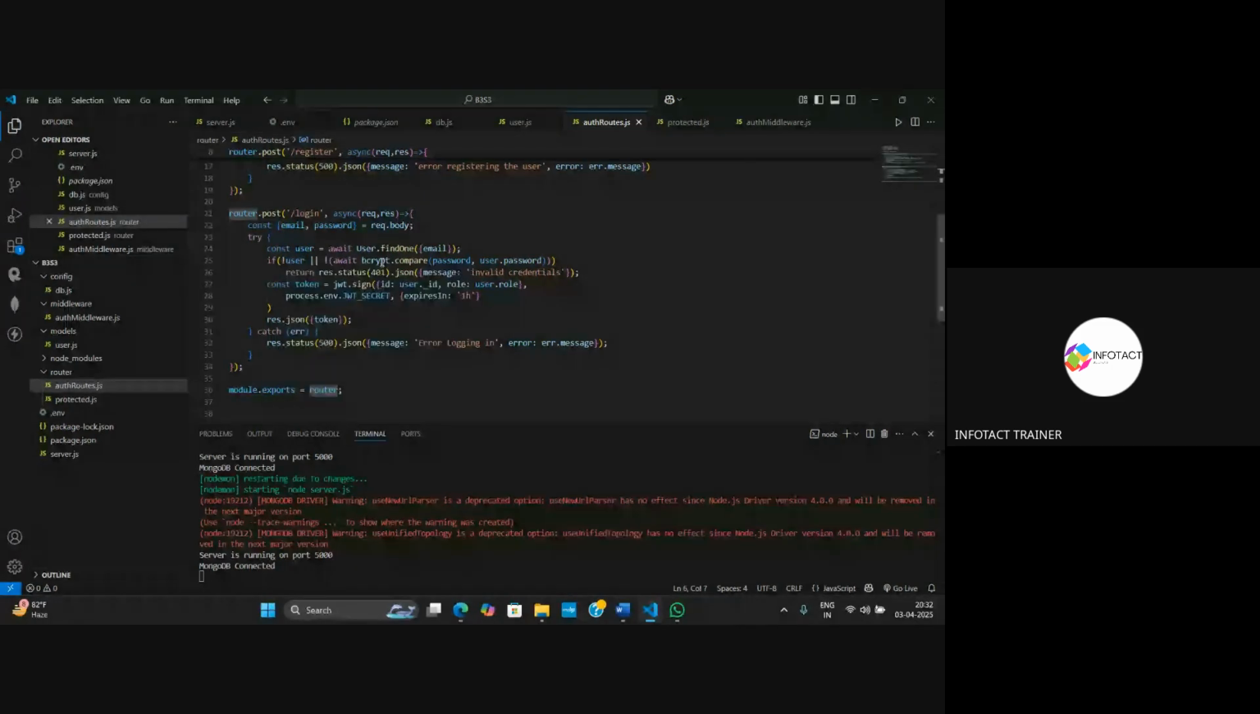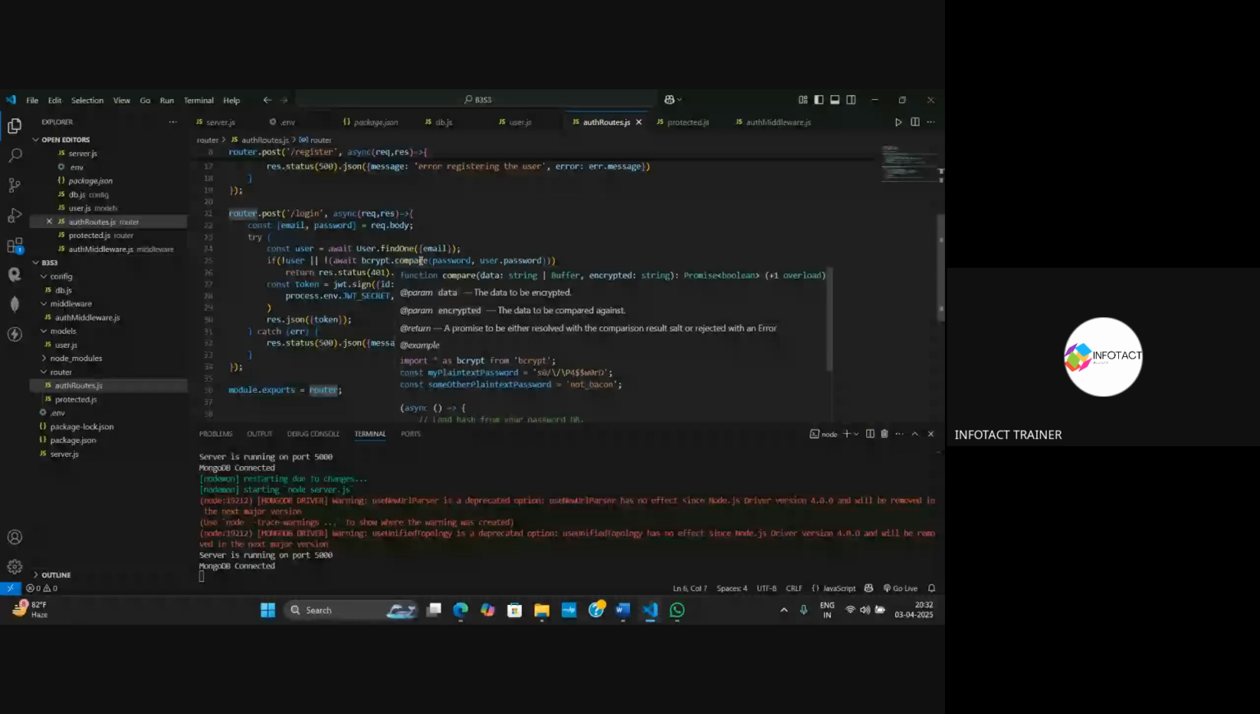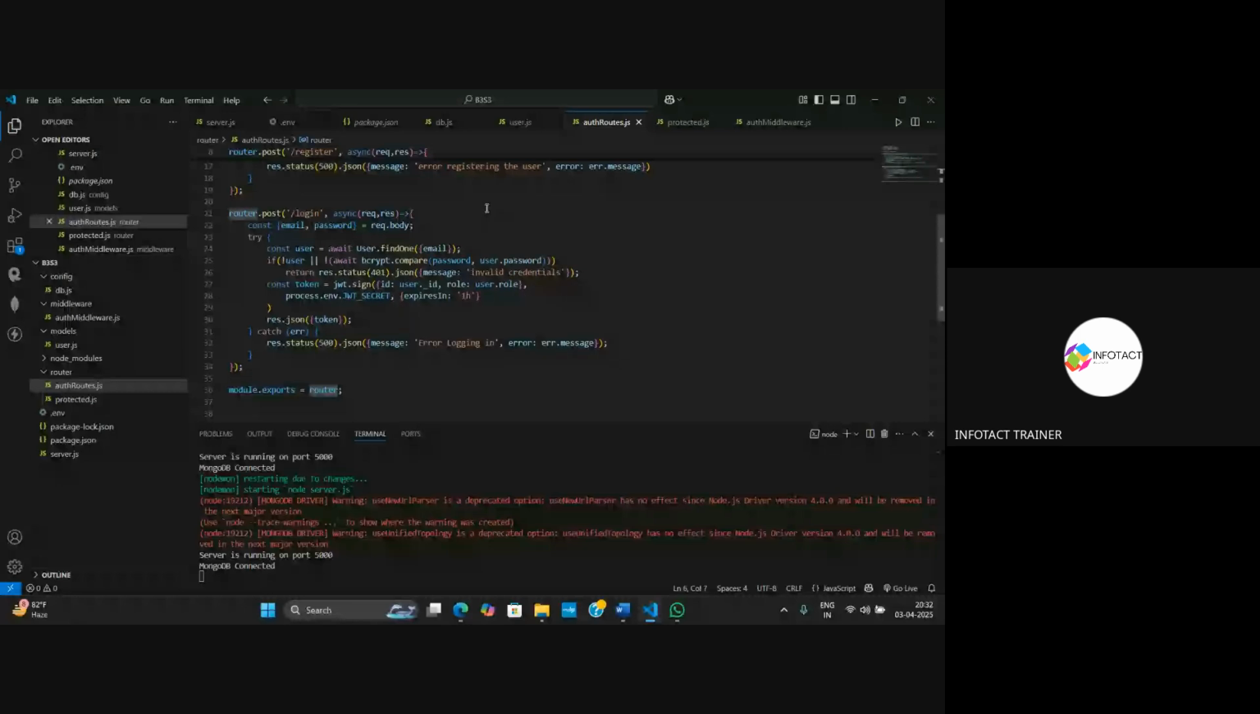or else await bcrypt.compare. Compare is another function of the bcrypt module, which compares the password that is already stored inside the database with the password that is provided by the user while logging in to the website. If both do not match, then it will provide the user with invalid credentials. Forgetting your password is a very usual thing that happens.